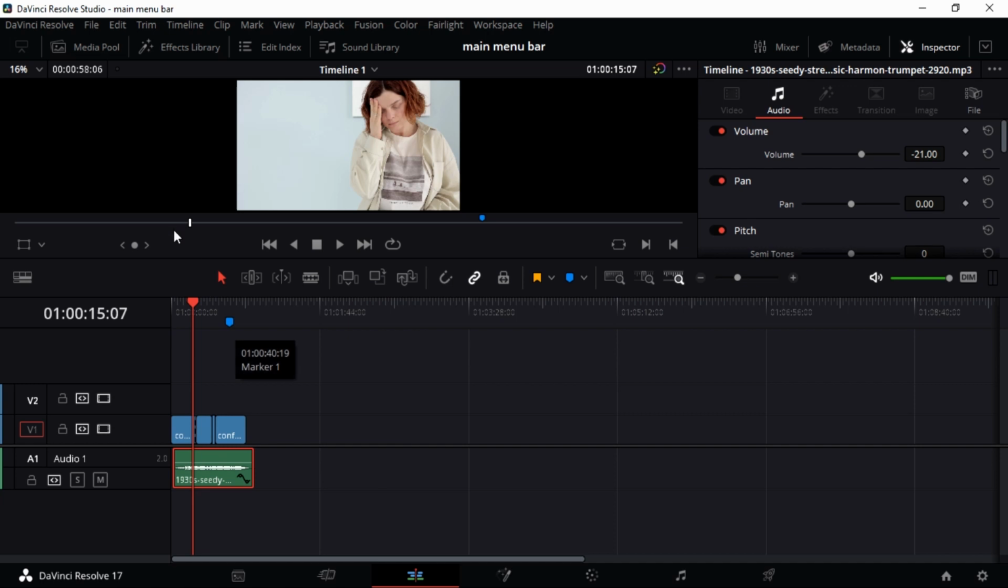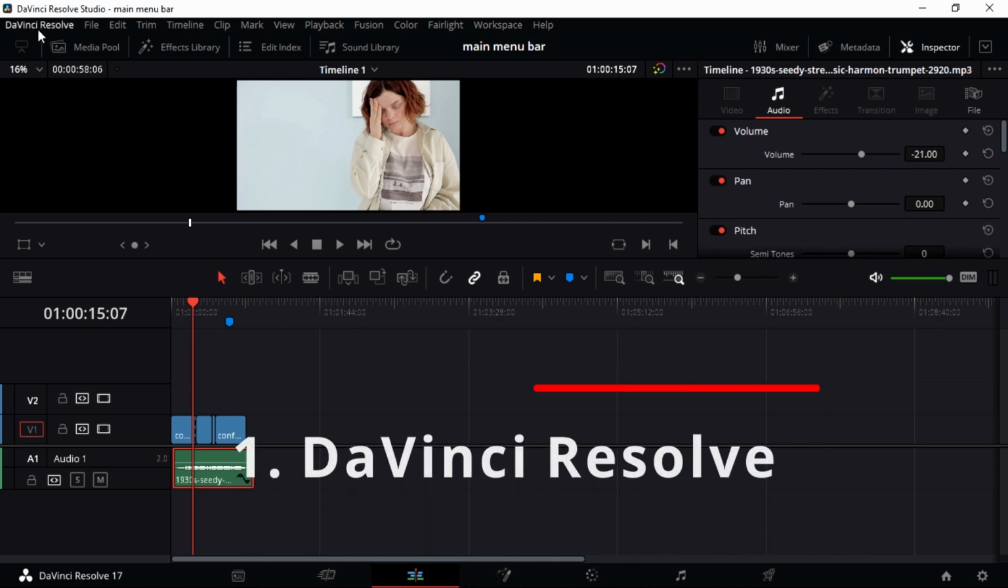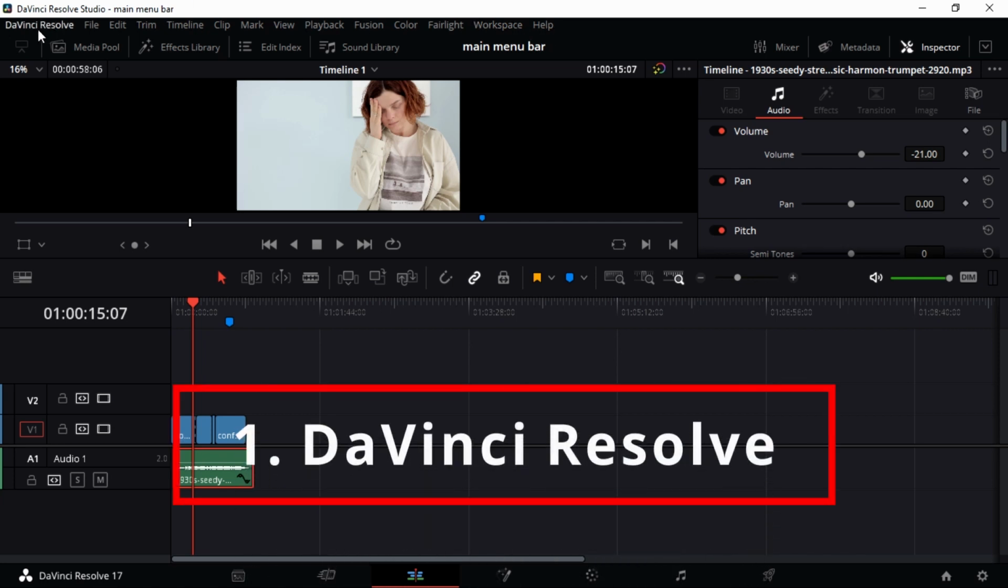So what I want to do is point you first to the menus here that you can play around with to have the best experience in DaVinci Resolve. We have the DaVinci Resolve menu, the file, the edit, the trim, timeline, clip, mark, view, playback, fusion, color, fairlight, workspace, and help. Alright, so what I want to focus on first is DaVinci Resolve.